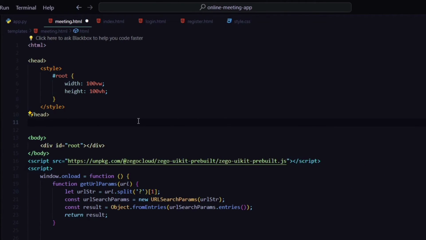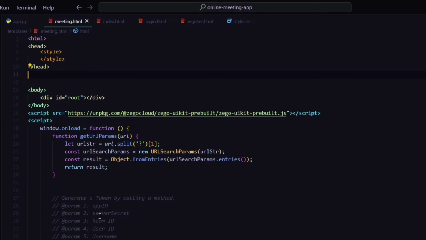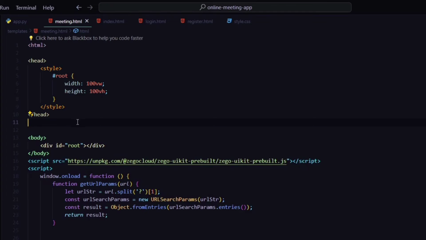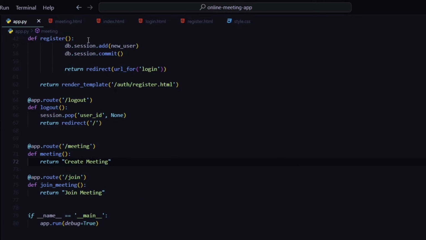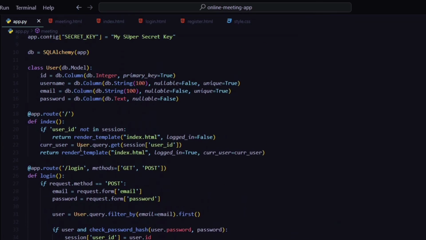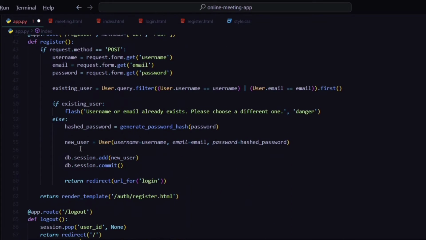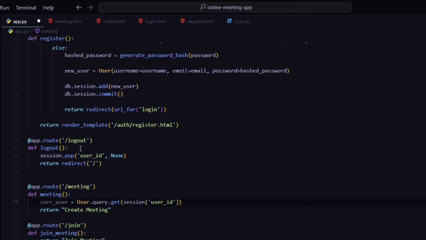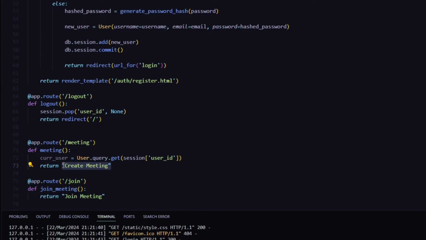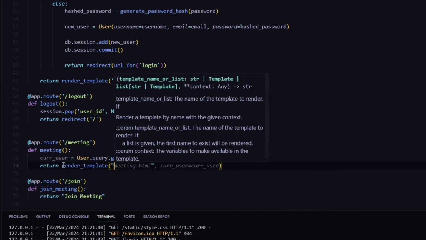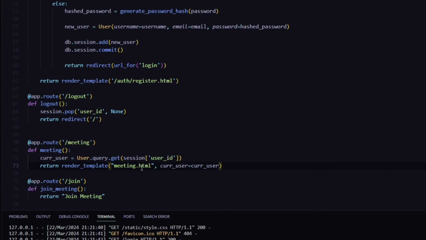I'm gonna just customize this. All right, this looks pretty cool. Okay, so now here in this app.py file, we're going to first grab the current user using this line. I'm going to just duplicate it, and I'm going to move it all the way to this meeting route. Okay, and then what we will do over here is render the template. Using this render_template function, we're gonna write this meeting.html file, and then we're passing the current user to current_user.